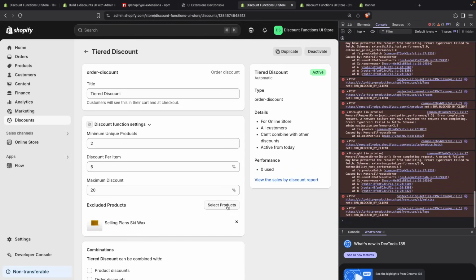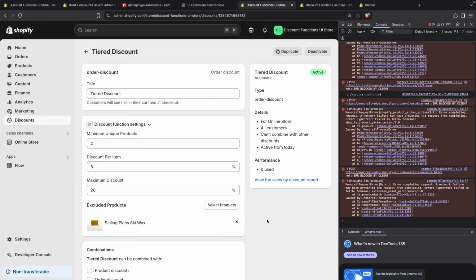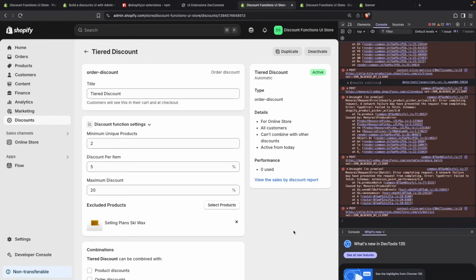I can remove this from here, open this, close this, and nothing happens. But there is another issue, and it is that when I remove a product from this list, I cannot save. So you see here that there is no save button. However, if I edit any other field, such as this one, and change this to 01, for example, I can save. You can see here that this save button is now enabled.